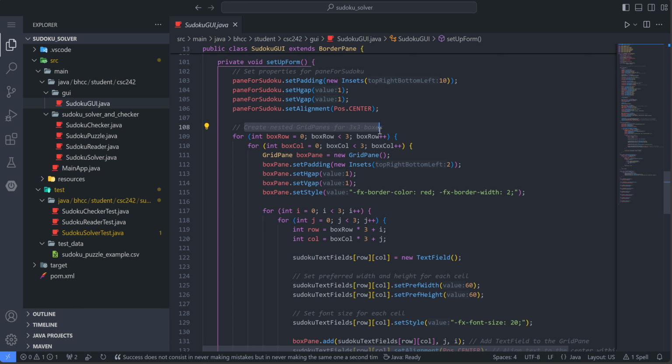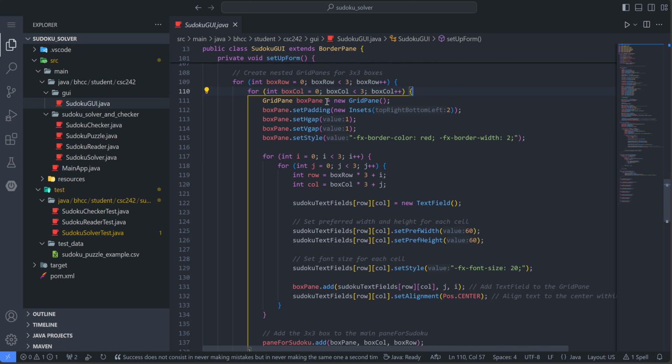And then create a nested GridPane for the 3x3 box. For the box row, there's a nested for loop. Then make a GridPane. Actually, this is the 9 GridPane. This GridPane is for the 3x3 grid. And inside this nested for loop, there's another nested for loop that creates and initializes the little boxes for the 3x3 grid.